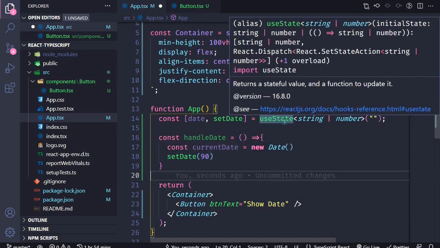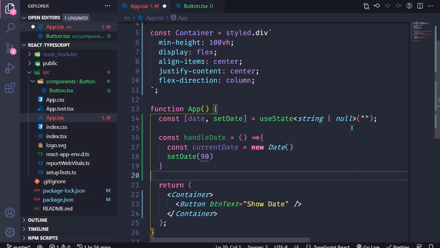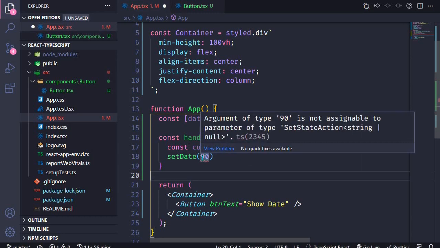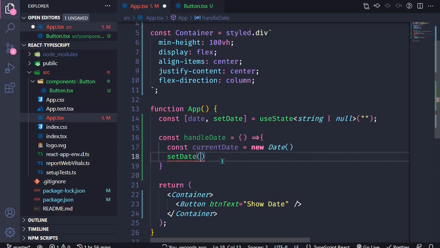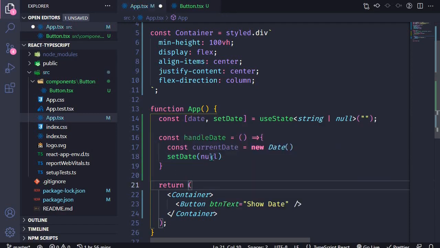So if you want to specify the types, you can make use of these angle brackets and specify the types like this. In some cases, you might want it to have a value, and also you might want it to have null. So you can use null like that. And then this will complain because you are no longer passing the number. So you can pass null right here. So that should not complain. So yeah, you can specify different types by including angle brackets to your state like this and then specifying them.